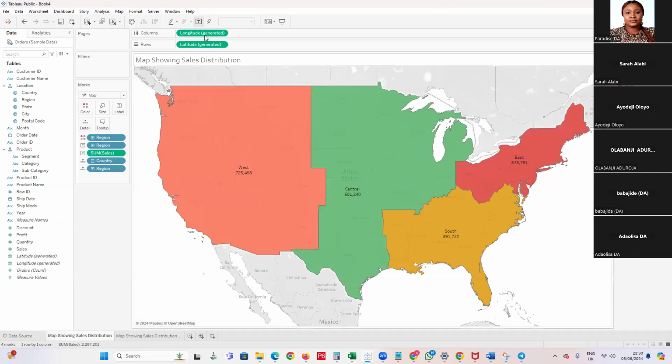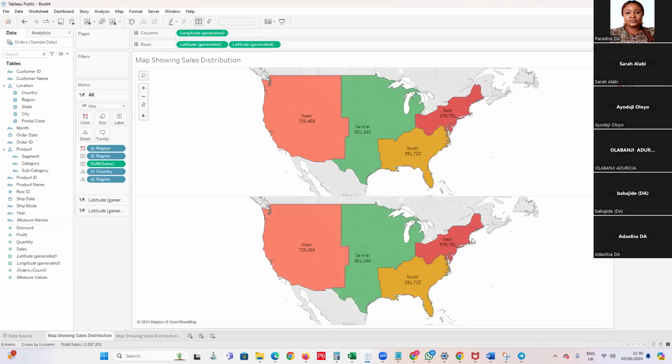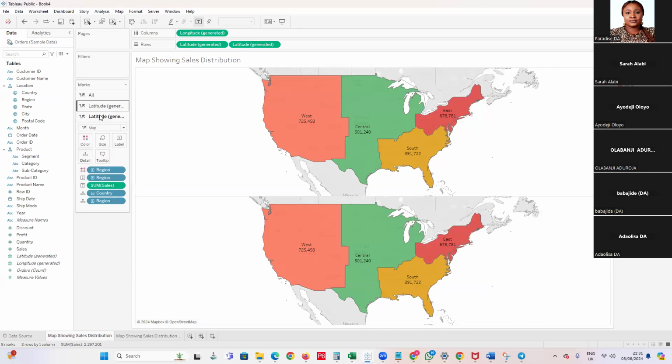Or what I can do is hold on to Control, click this latitude, and drag and drop it by the side. Then it creates two. So it has created two of these maps. On the side too, we can see that it has created three marks. This lower Marks card is for the lower map, this second one is for the one on top, and this one is for everything. So if you make an adjustment here, it affects everything. If you make an adjustment here, it affects only the lower one.